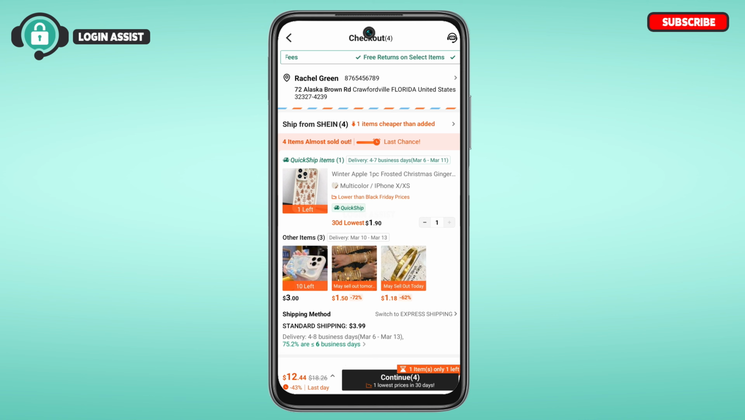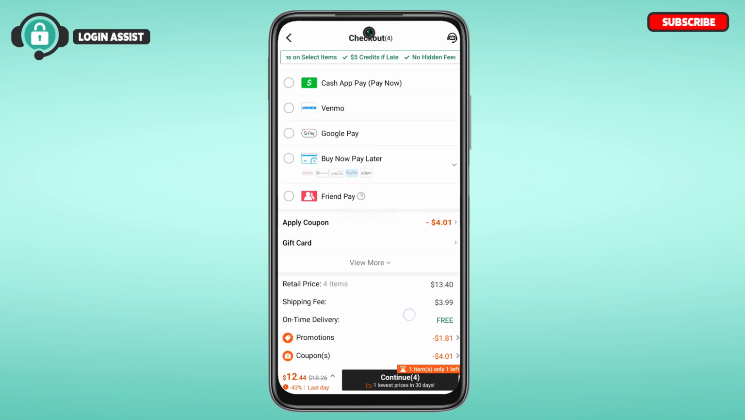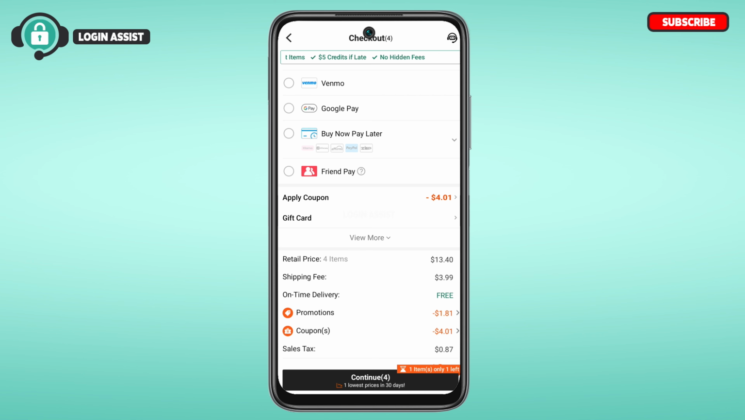Now once you do that, you can see over here you'll be led to the checkout interface. Make sure to select the shipping address and shipping method over here. Now scroll down. Now right over here you'll be able to find this option for apply coupon. What you have to do is tap on it.